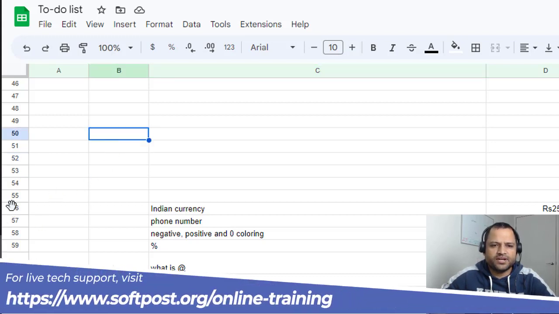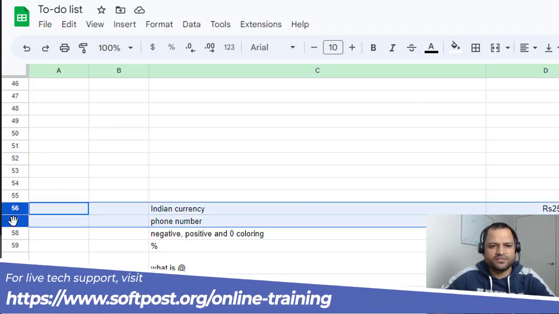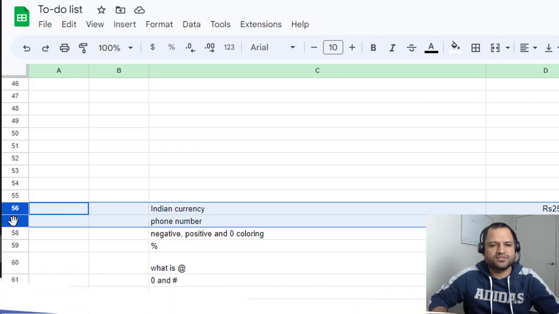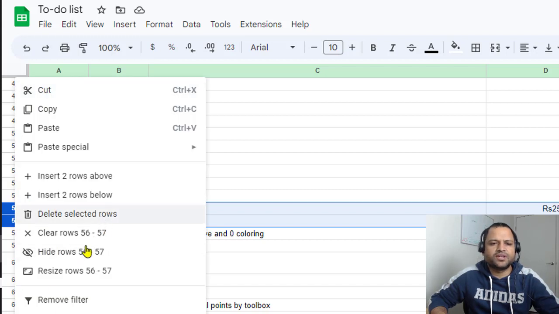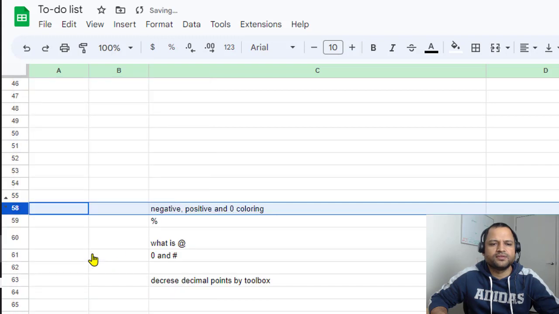So let us say I want to hide row number 56 and 57. Just select them by pressing the shift key and then clicking the left mouse button. Once you do that, just right click and then click on the hide rows option, and you can see that those rows have been hidden now.